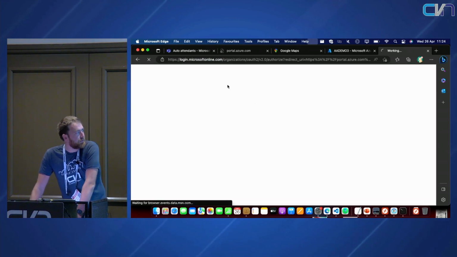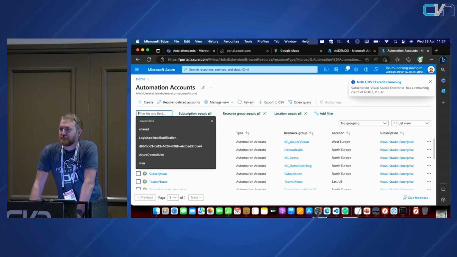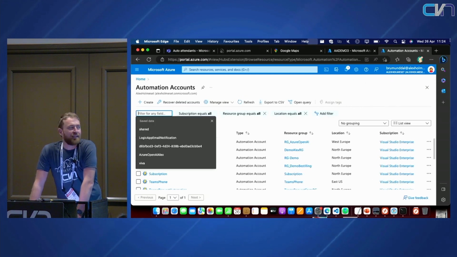And of course, we need to use Azure Automation. So anyone used Azure Automation before? Yeah, a couple. How many have used PowerShell before though? Here. Yeah, some.